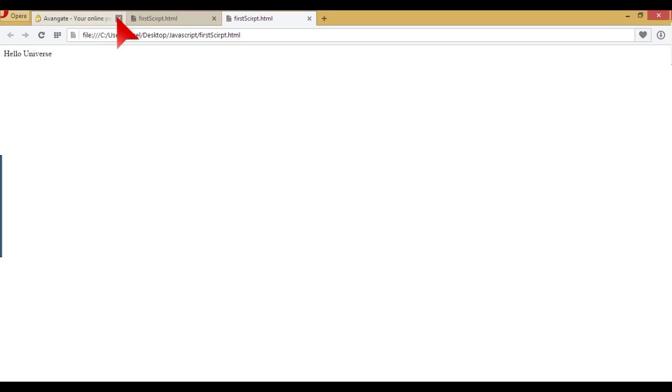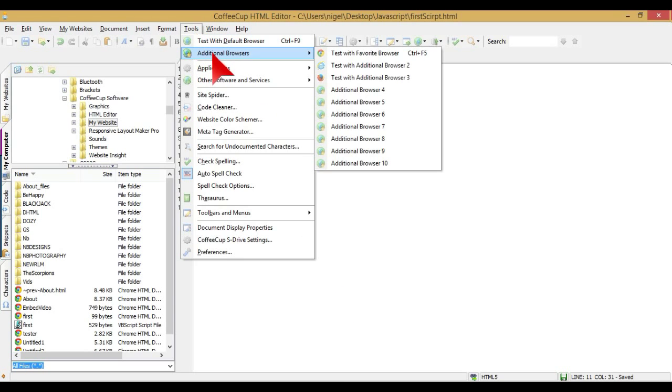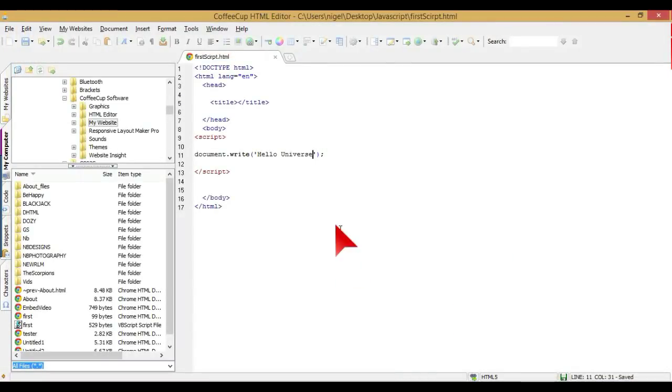So that's worked. And we'll just do it on some other browser, and we'll try this on Firefox. So there you go. Hello universe. So that can be your first script.